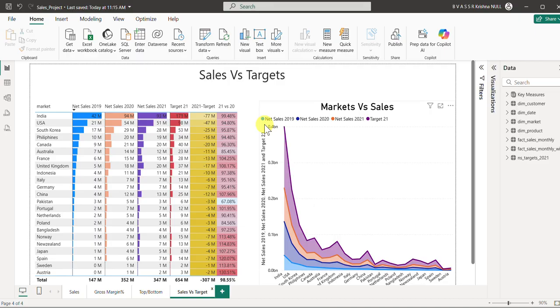So this is the total. This is a picturesque view of sales versus target of all the 4 years. The sales for 2019, 2020, 2021, and how much the target is: 1,000 million, whereas the sales reach around 42 million, 94 million, and 93 million. So we are less in target by around minus 77 million.